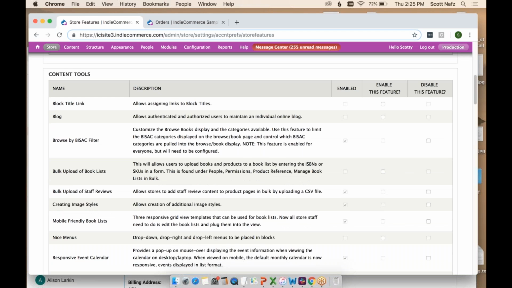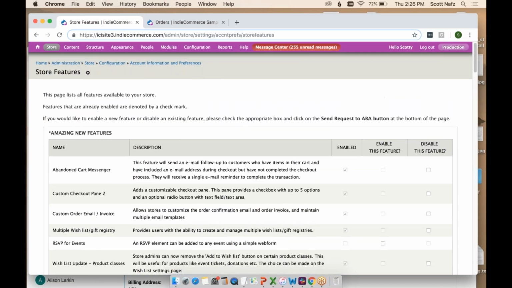There's a brief description on everything, and then you'll see these checkboxes where it's either enabled or you want to enable this feature. So if you don't see a check mark, you can go ahead and enable it. Or if you do see the check mark, you can request to disable a particular feature. Okay, let's see. So I think that is the best way for you to request a feature.